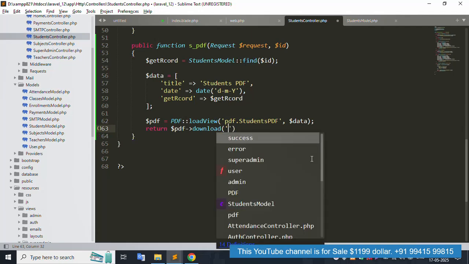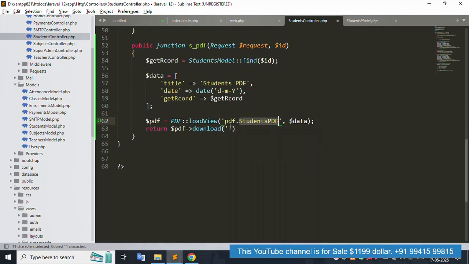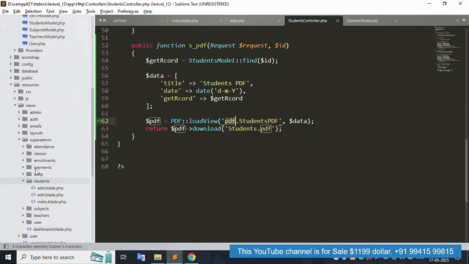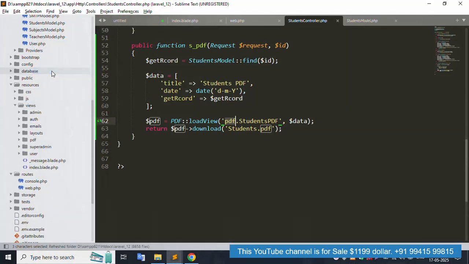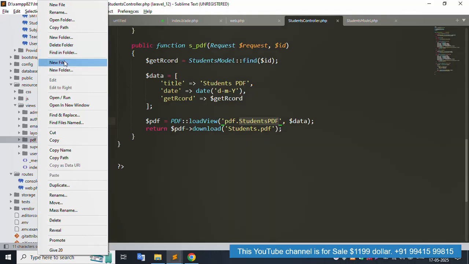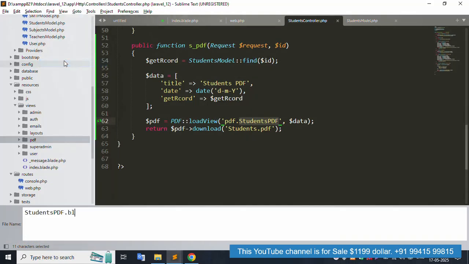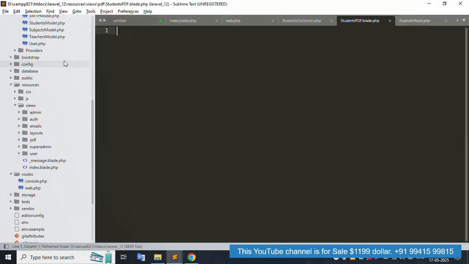Download student. This is the student name, student PDF. Copy the same name and paste here, and inside this remove .pdf and close this. Successfully student PDF. Let's create a new folder. View inside this, this is a new folder. Create folder name PDF. Inside this, create a new file, blade.php. Successfully created.